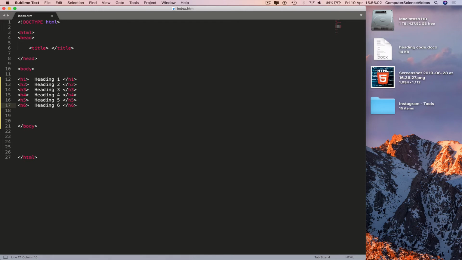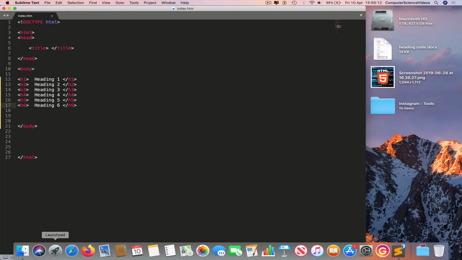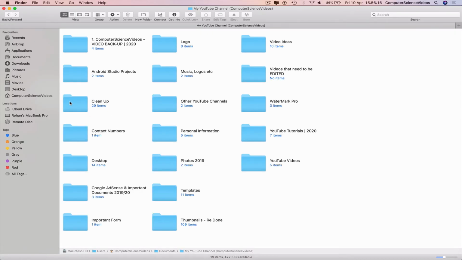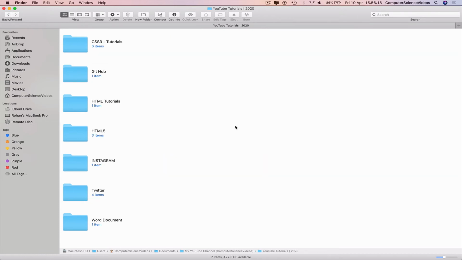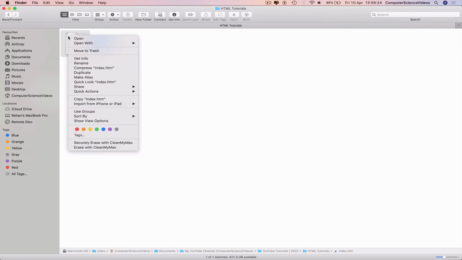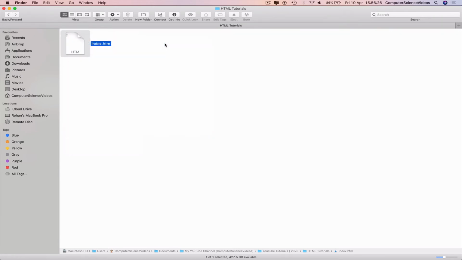Headings are defined with the H1 to H6 tags. H1 defines the most important heading, whereas H6 defines the least important heading. We can go all the way down to the dock, go to Finder, My YouTube channel in Documents, YouTube Tutorials, HTML Tutorials, and now we see the index.html file. Right click, open with Safari.